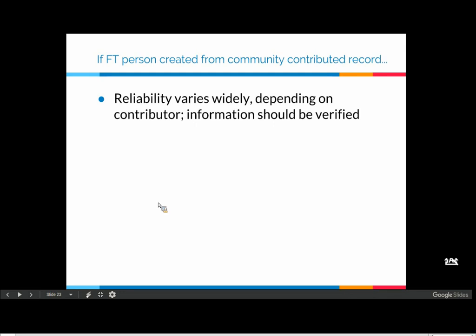If you've got a community contributed record, the best advice I could give is to verify the information because we just don't know about the quality. It could be excellent or it could have room for improvement.